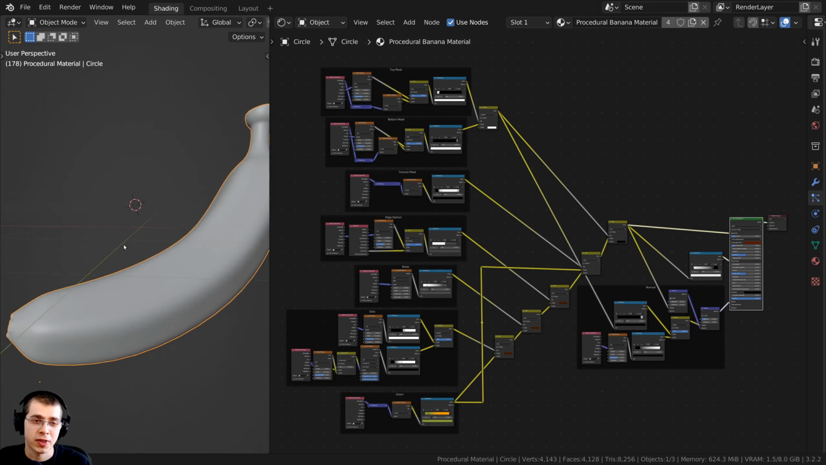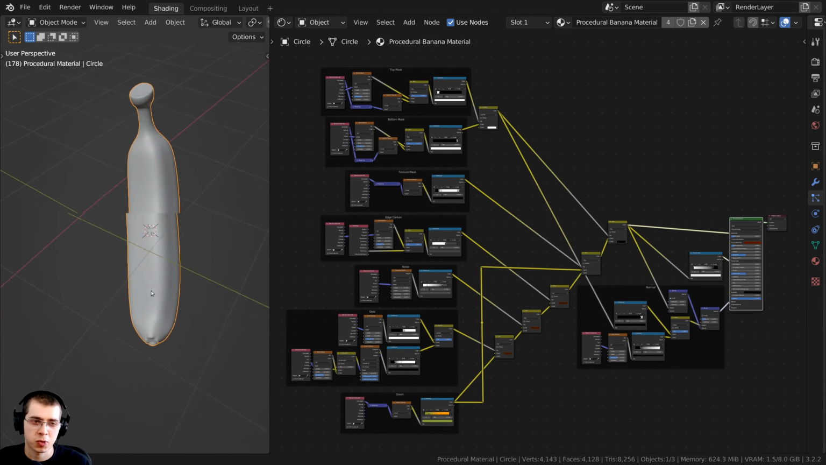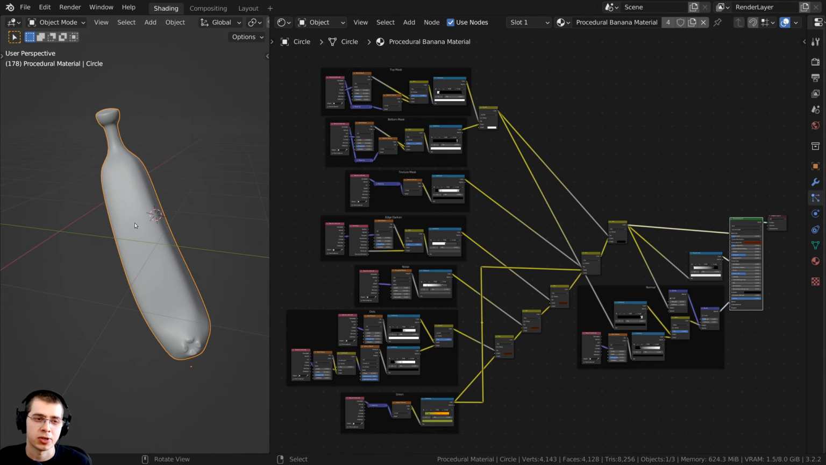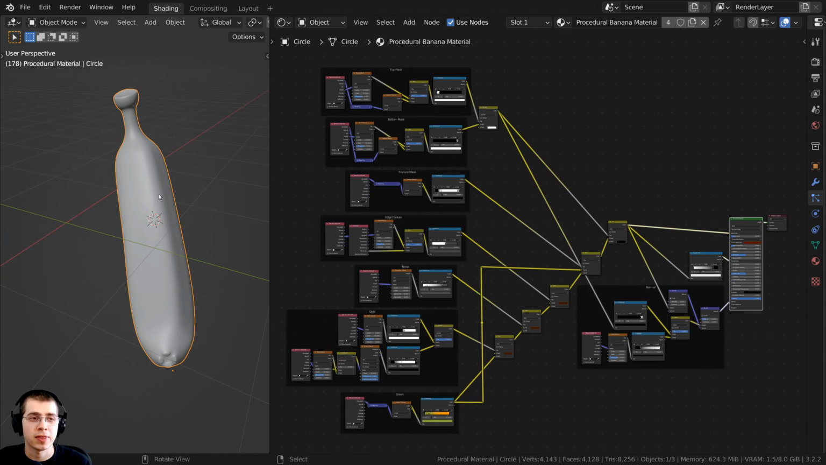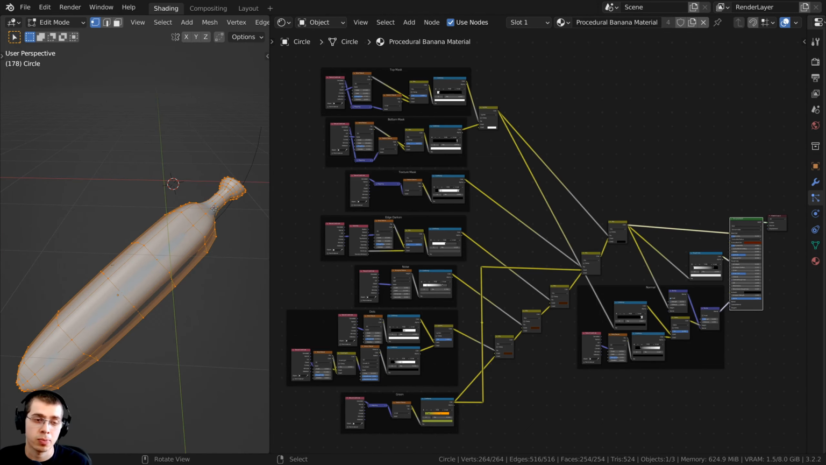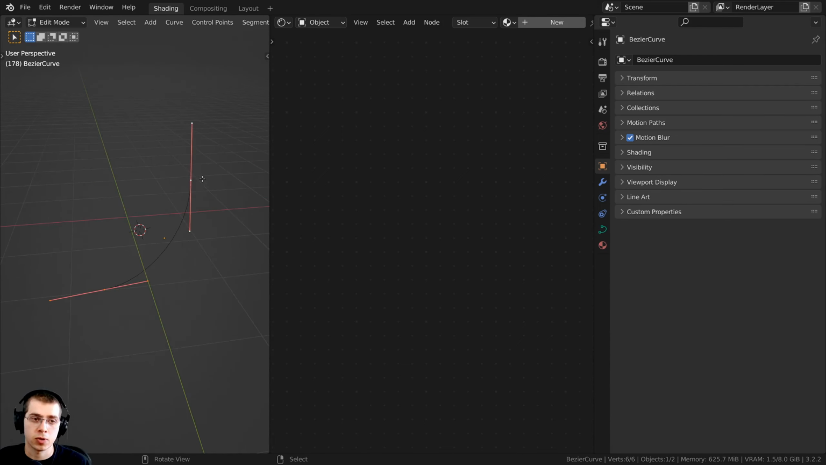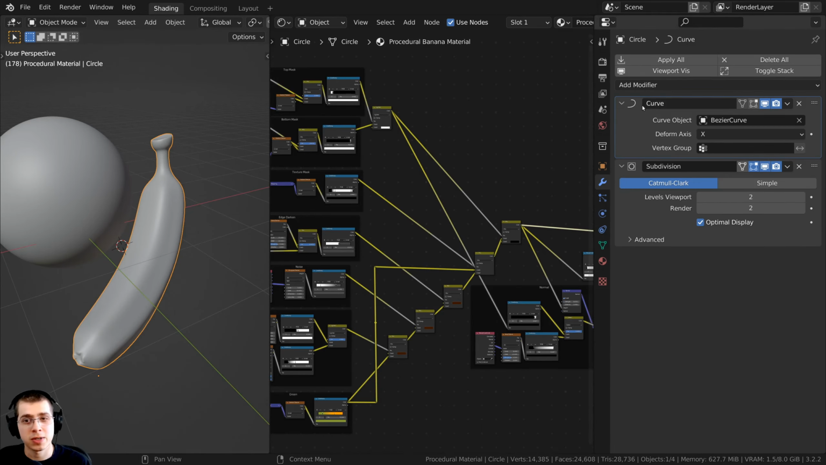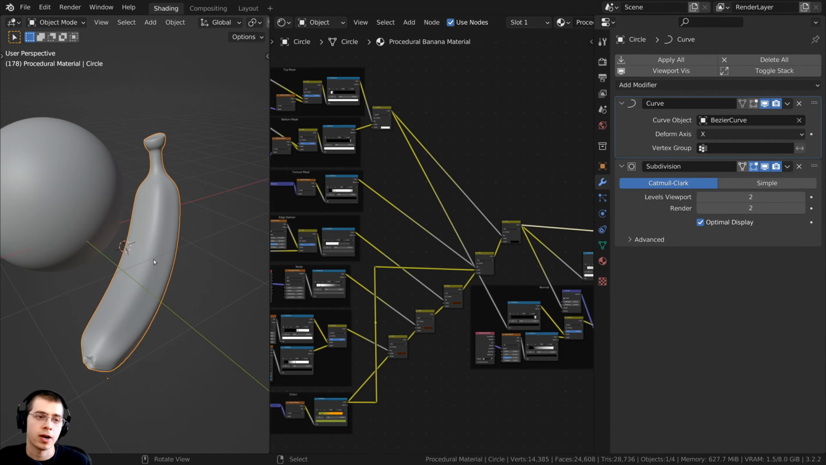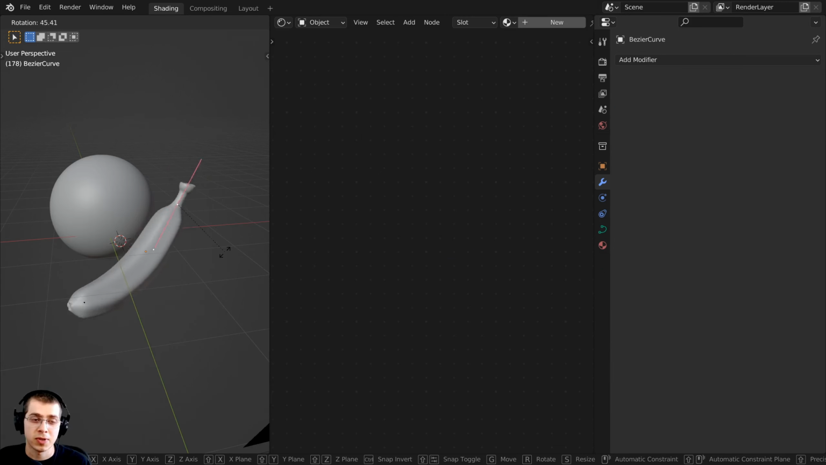Now before we create the procedural material, we need some sort of banana object to put the material on. So I'm going to start by modeling the banana, and we're actually going to model the banana straight. And then after that, we are going to add a curve object, and we're going to make the curve to be the shape of the banana. And then on the banana object, we are going to be adding the curve modifier, and we're going to select the curve. And so this way we'll be able to change the curve, and that'll change the banana.